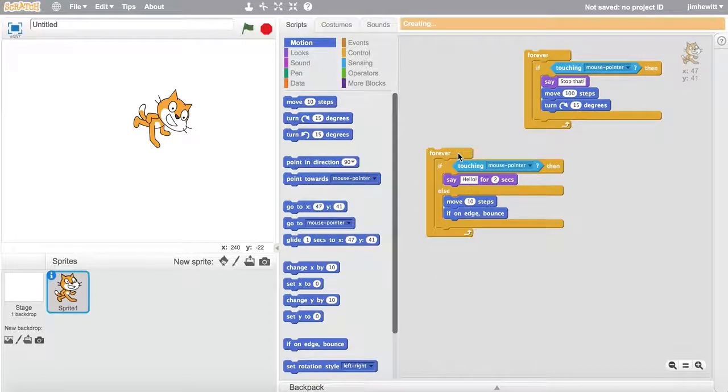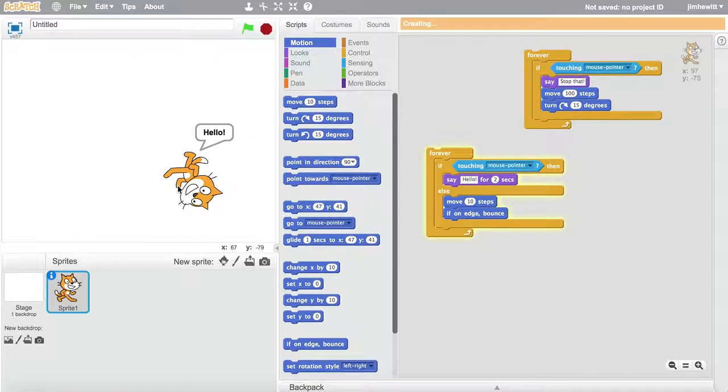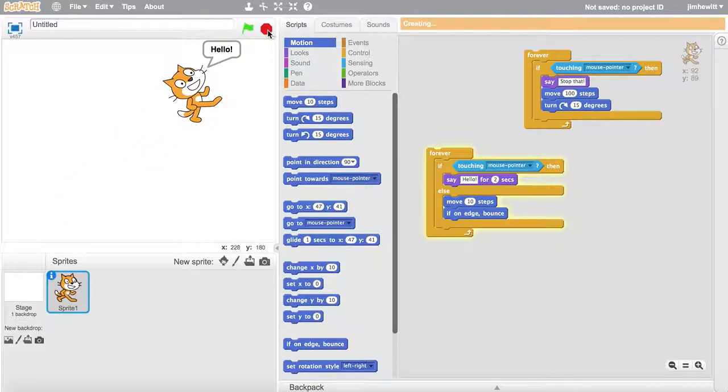Okay, let's try running it. So there's the cat. It's bouncing off the walls. It's going around this loop over and over again, and it's only doing the code in the else side because my mouse isn't over top of it. Now I'm going to move my cursor over top of the cat. Hello. And I'll leave it, and it goes back to running the else side of things. When the cursor is over top, it's running the if side of things. And so that's an if-then-else. And I'll stop it here.